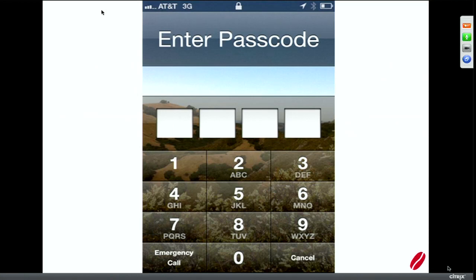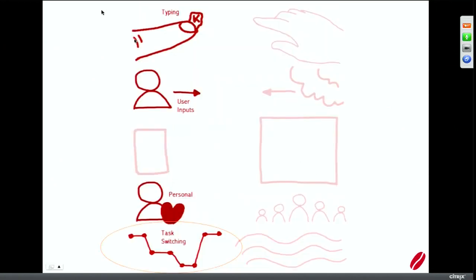It's not really a great screen. It's kind of a necessary evil because it requires you to type. It's all initiated by you. You have to remember those 4 numbers. It's a very personal code because you don't really ever want to share that code with anybody else.